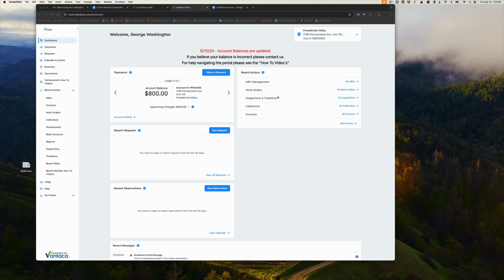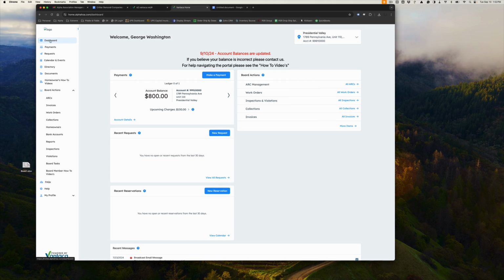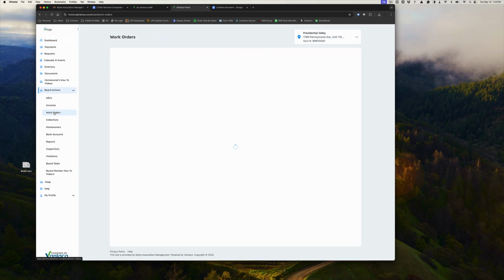So what we've got here on the screen is your dashboard. Whenever you log in to your portal, this is going to be the first screen that you see. So in this case, all your board actions are right over here on the left-hand side. Being that we're going to discuss work orders, we want to go ahead and click on work orders.